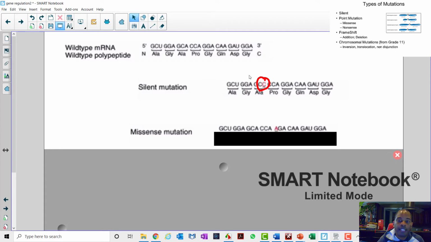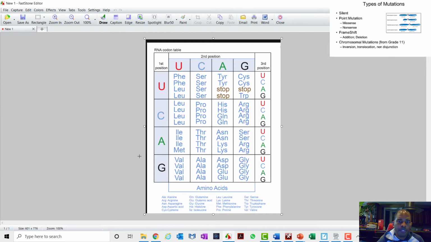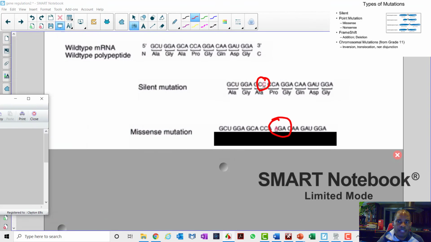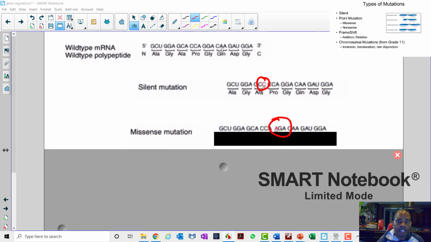So instead of having a GGA here, that G gets mutated, and now we end up with an A in that spot, right? So AGA instead of GGA. So if we look back at our genetic code table, AGA is arginine, and arginine is not the same thing as glycine. They have different properties. So this is a problem. We've now changed the amino acid to a different one with different properties. So that can cause a problem.